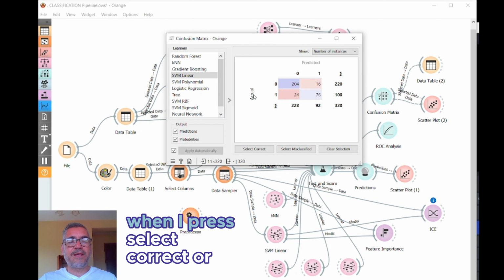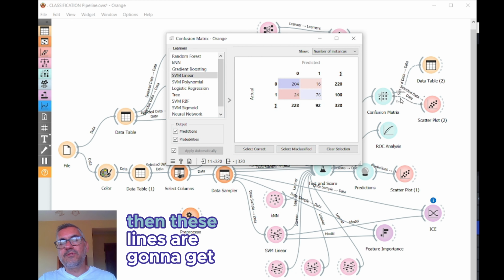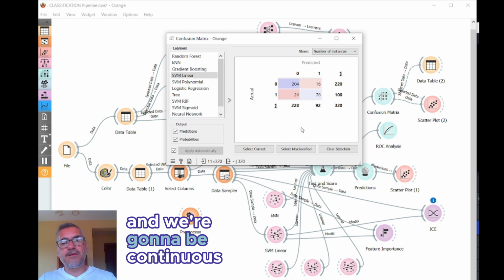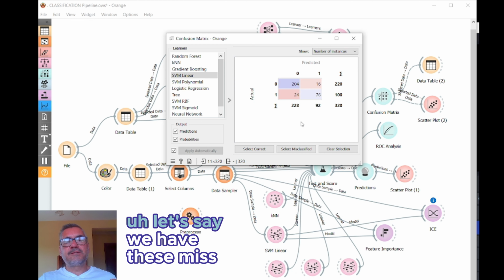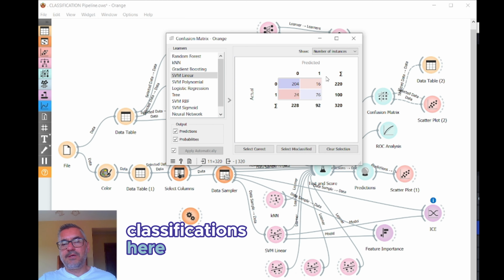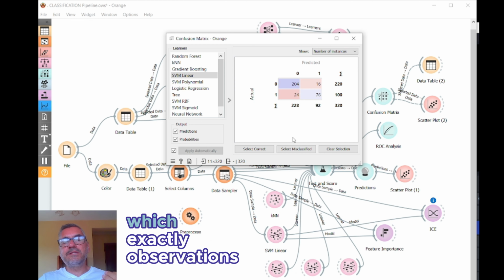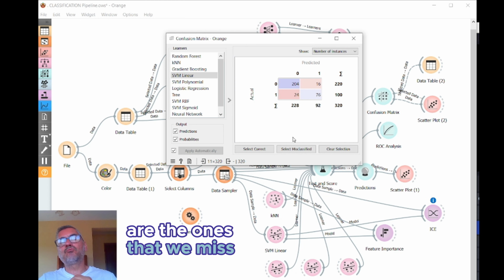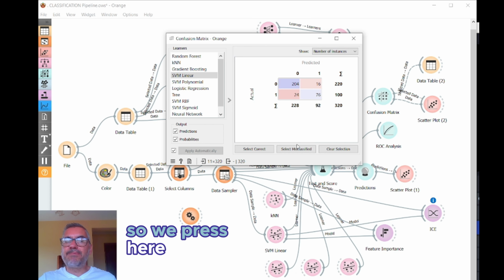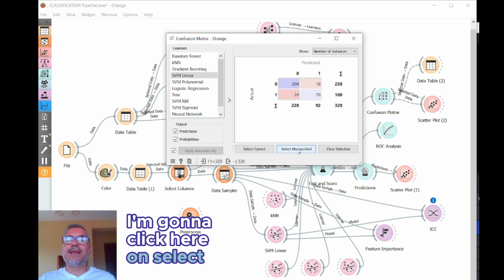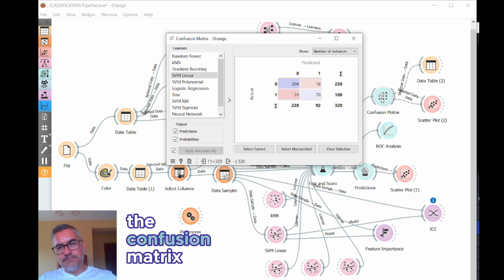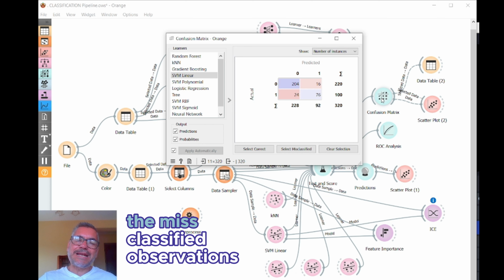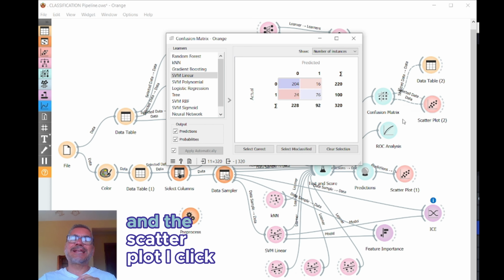Now, as you can see, when I press select correct or select misclassified, then these lines are going to get data and they're going to be continuous lines. Why would I want to do that? Let's say we have these misclassifications here, and we want to see exactly which observations are the ones that we misclassified. So I click here on select misclassified, and Orange is going to send from the confusion matrix only the misclassified observations to the data table and the scatter plot.